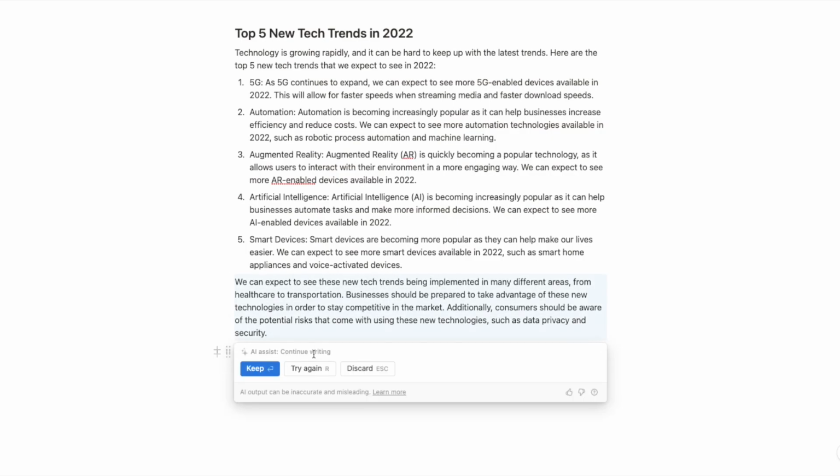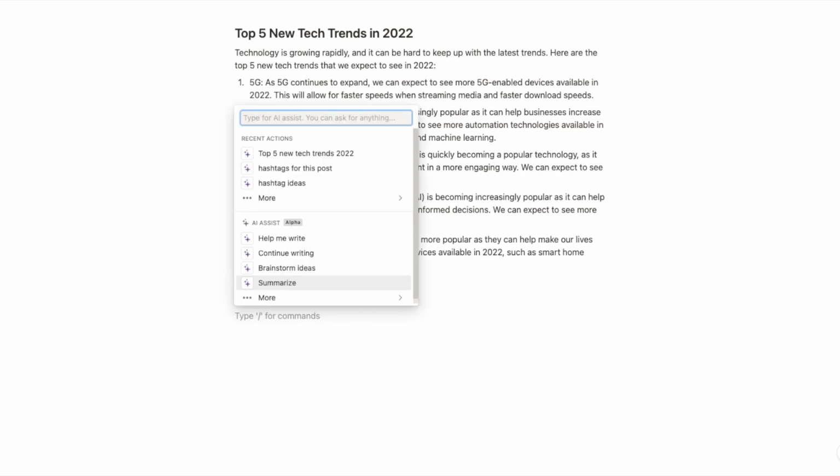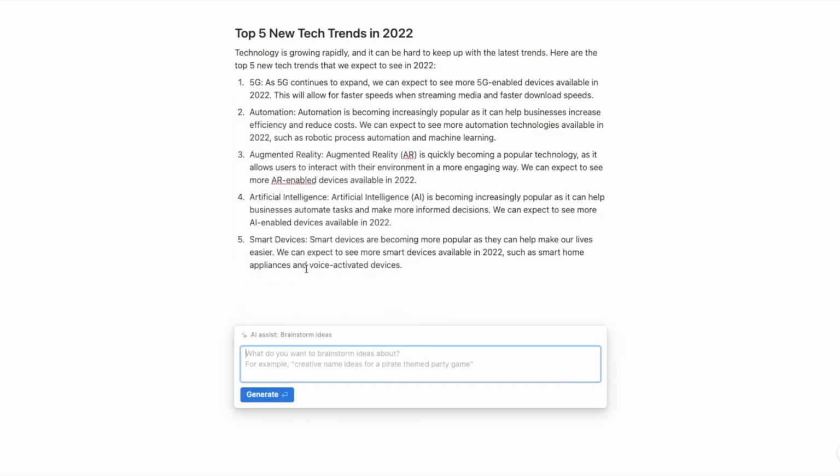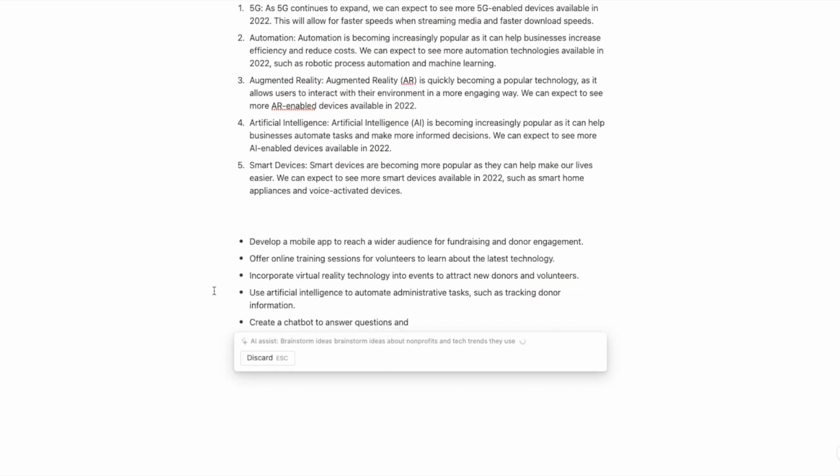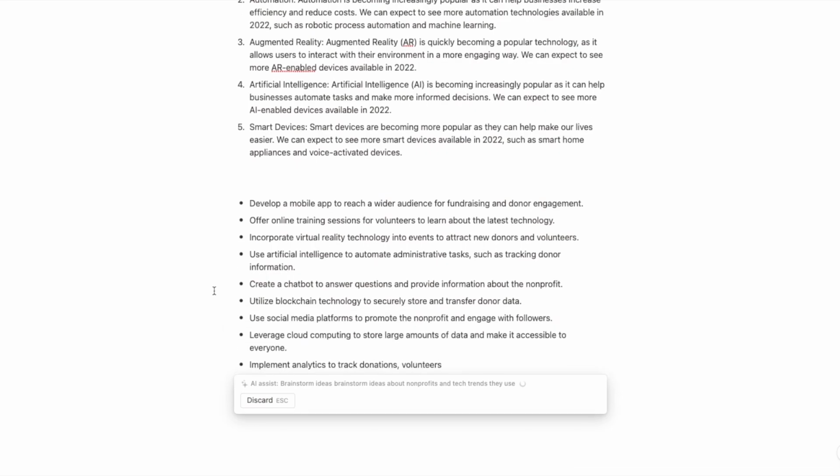Notion AI can also help you brainstorm ideas. This will let you think bigger. Look at the example on screen. By filling out the prompt, Notion AI generated several ideas about nonprofits and the tech trends they use.